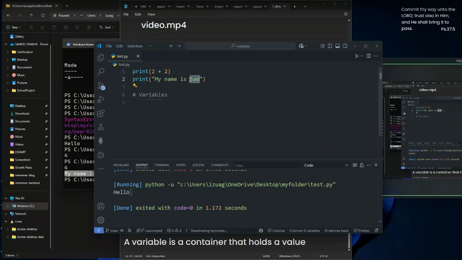I could do something like this. I can say name is equal to Sam. Sorry, don't put the quotes at the end, that's a semicolon rather. Python doesn't require a semicolon, but languages like TypeScript, C# and those are mandatory for you to add the semicolon at the back. But for Python, you don't need to add the semicolon. So name is equal to Sam.